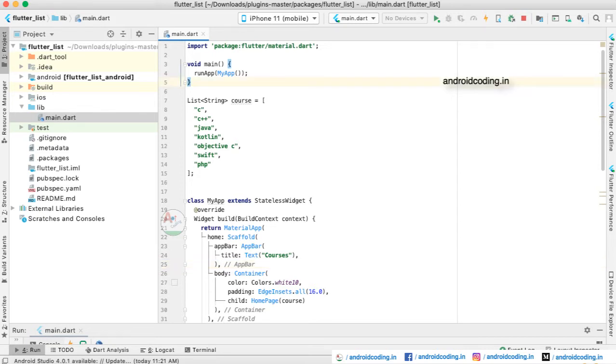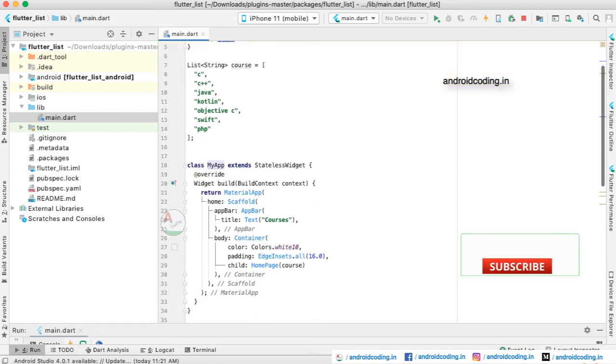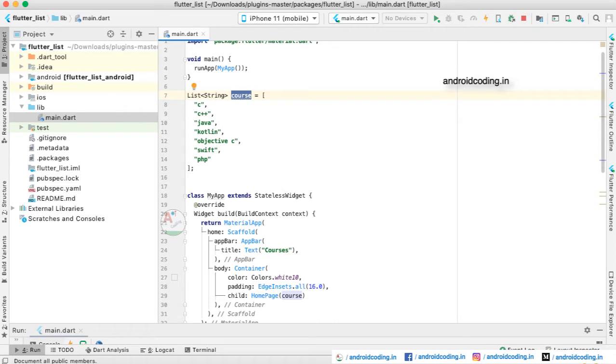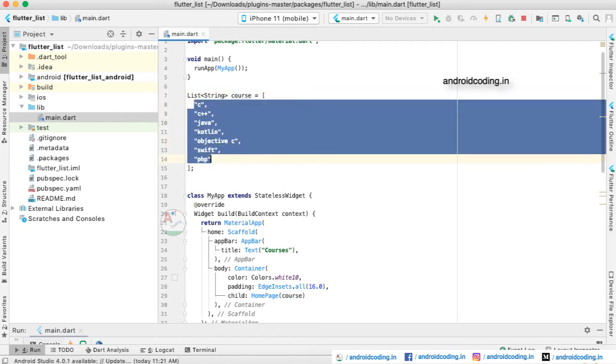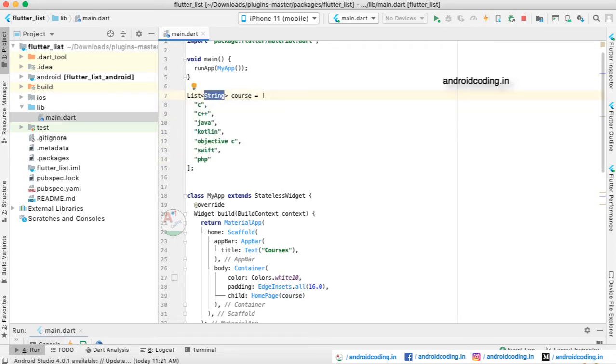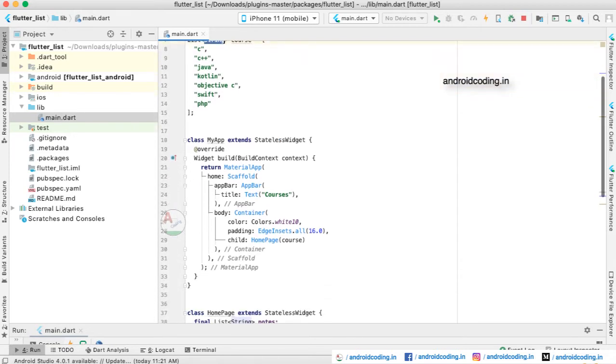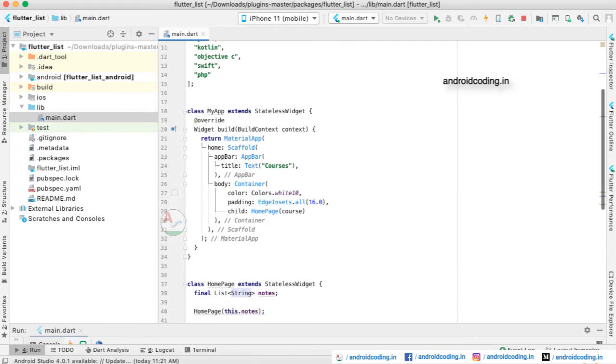Let us initialize our void main and consider MyApp, which is extending a stateless widget. Here you can see we have defined a course list of the different courses, and it is of the data type string. Now we are returning a material app inside which we have defined a scaffold, and we have specified an app bar, and the title we have provided is Courses.